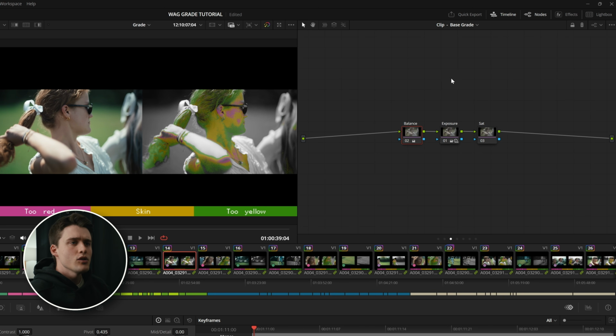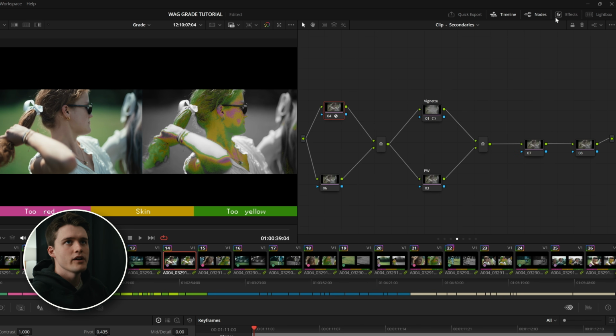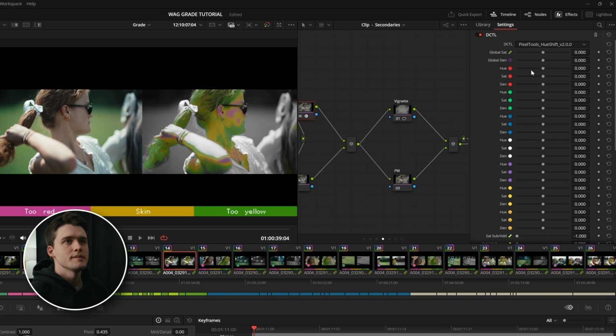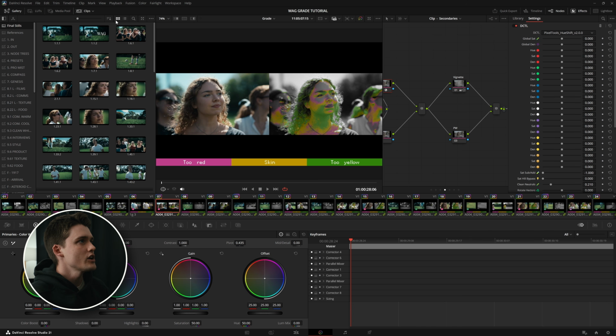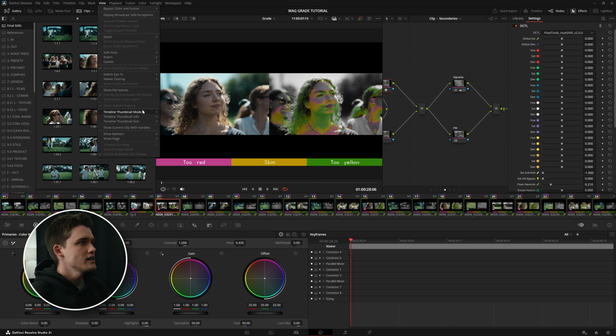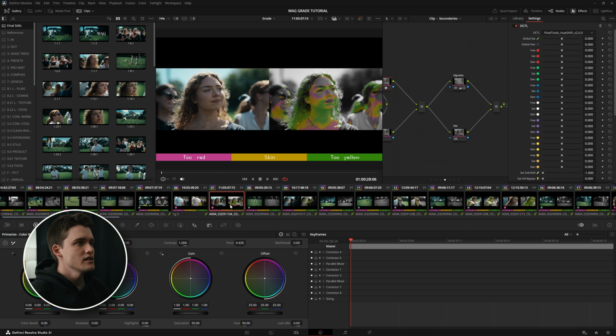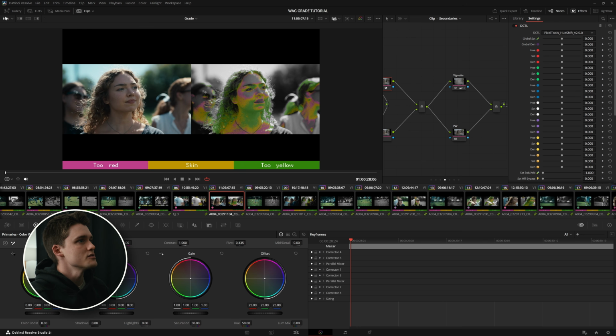And all I'm going to do is go into my secondaries. I've got another DCTL from Pixel Tools, which is their Hue Shift DCTL. So it lets me control the hue, the saturation, and the density of each color. I'm also going to go up to View, and back down near our thumbnail mode, we'll also have thumbnail size. I'm going to set that to large, just so I can get a better view of the skin tone now that the clips are in a split view. I'm going to close my gallery too.